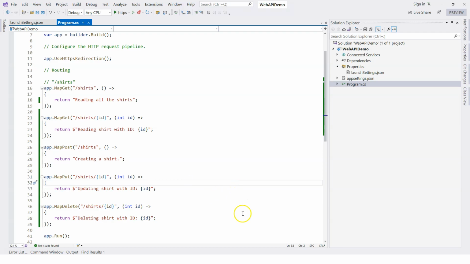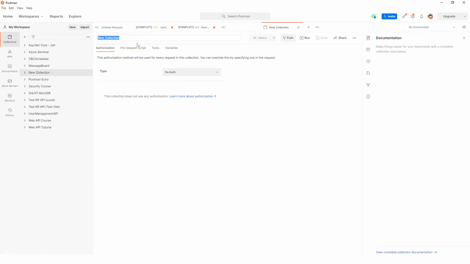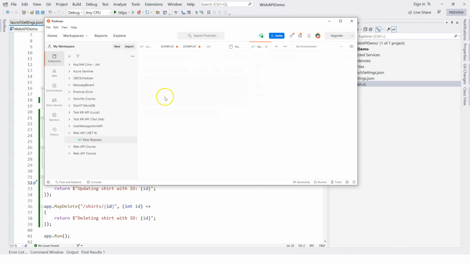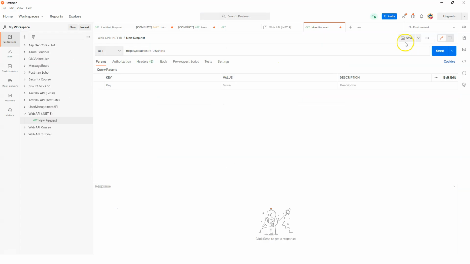And the tool of our choice in this course is going to be Postman. Right? It's a very popular tool, which I'm going to use in this course. Here, I'm going to add a collection. And this collection, I'm going to call it Web API and .NET 8. And then over here, I'm going to add a request. So let's actually add the get first. Let's add all 4 endpoints. Let's save this, and then let's click on the send button.